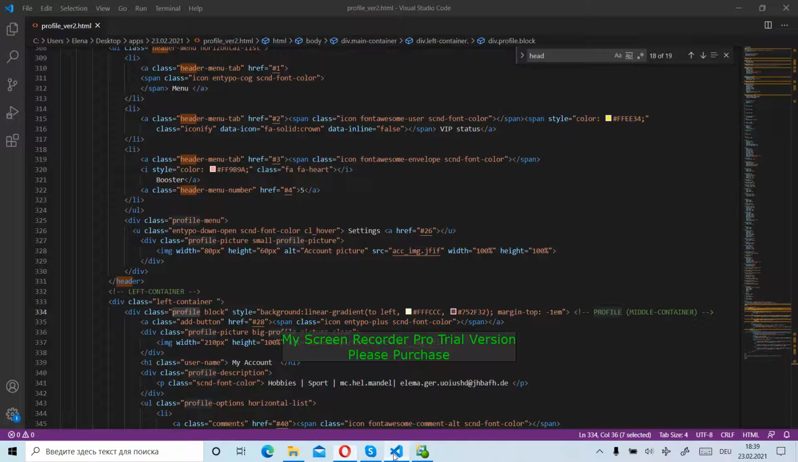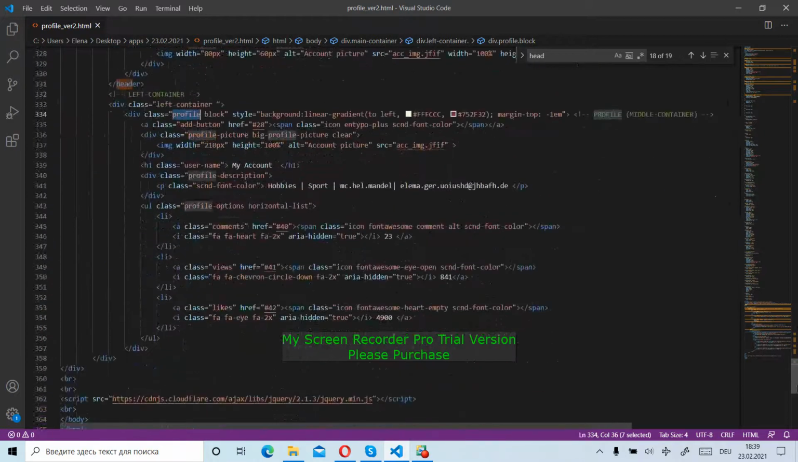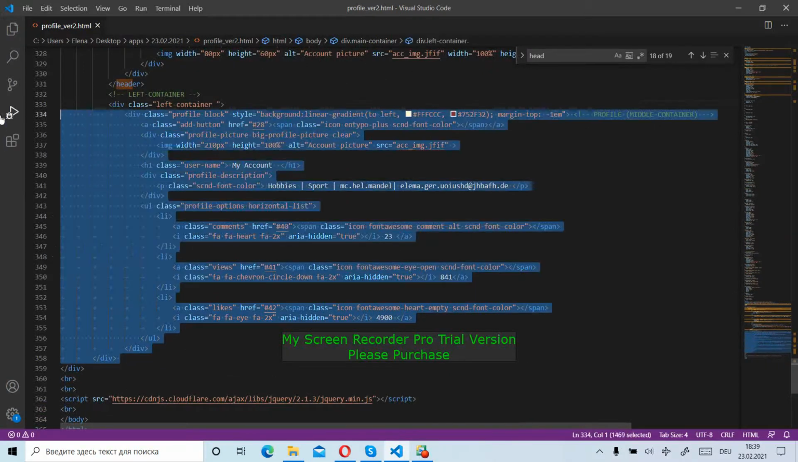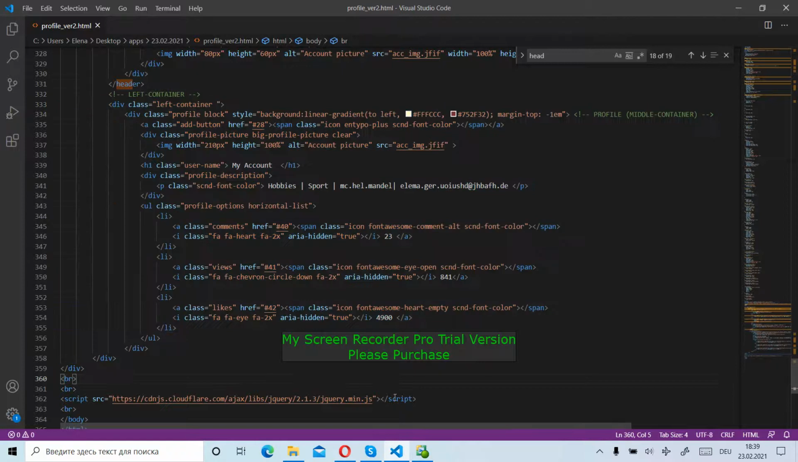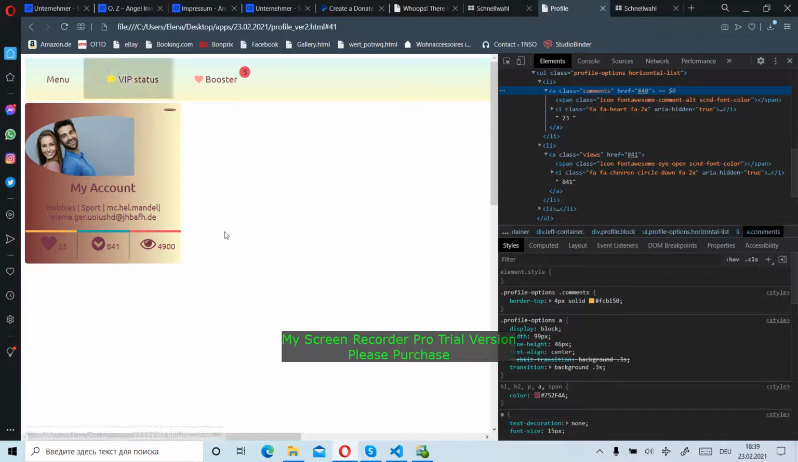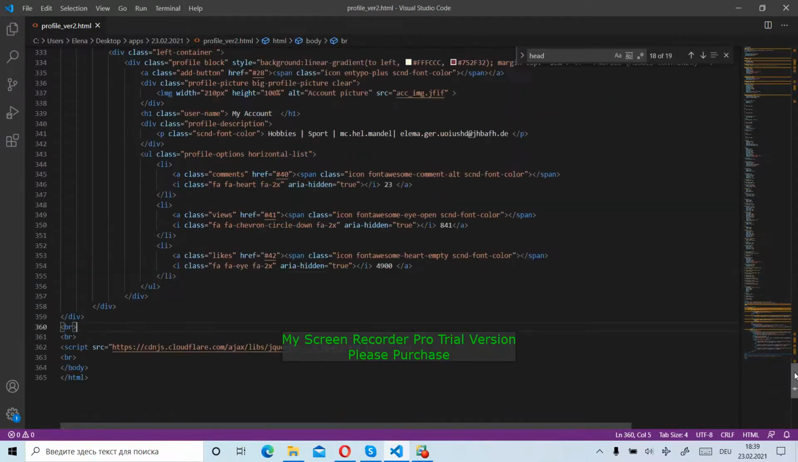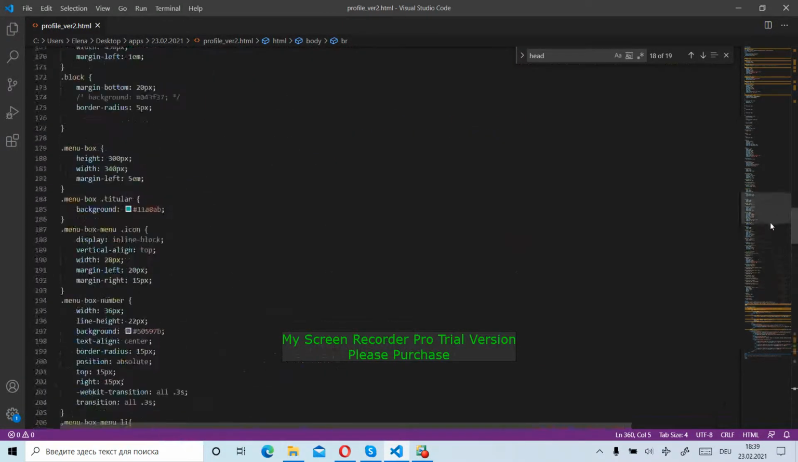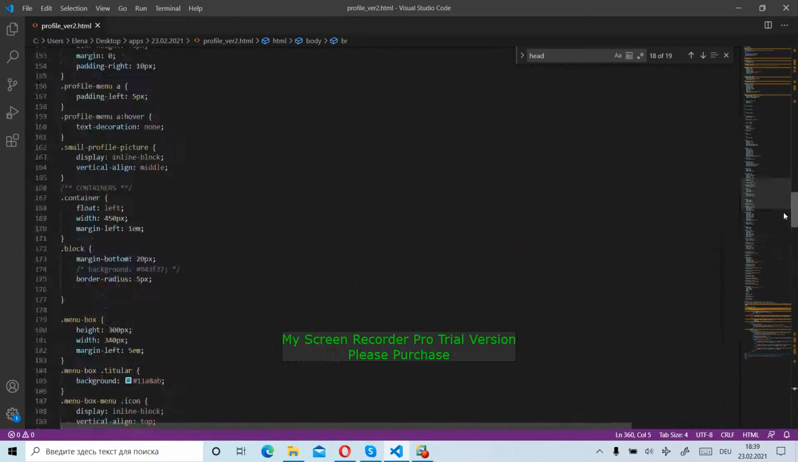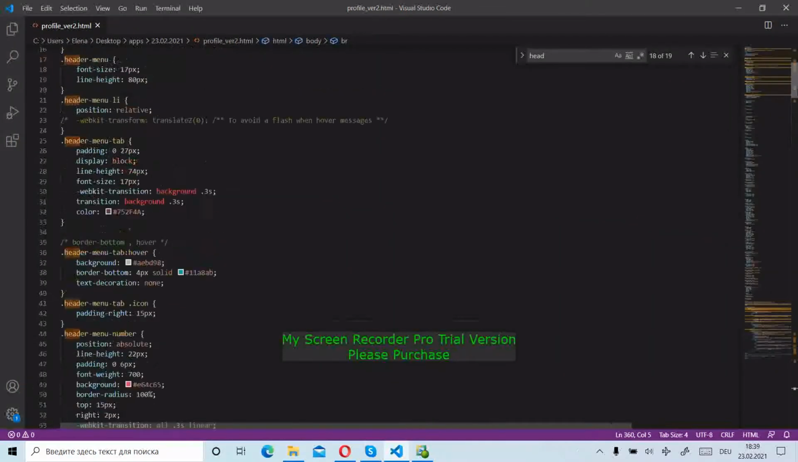So let's review the code, and here it's small. This size of block describes this block. So let's take a look at our CSS part.